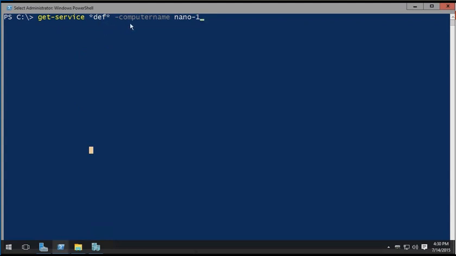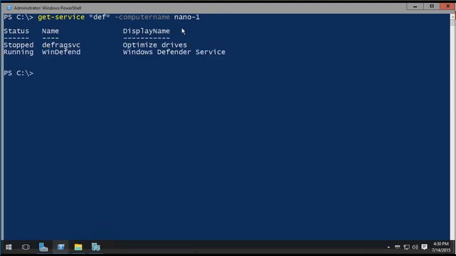And I'm going to run that against my remote Nano server. When I do that, we can see that the Windows Defender service, in fact, is running on the remote Nano server. And that happens out of the box by default.